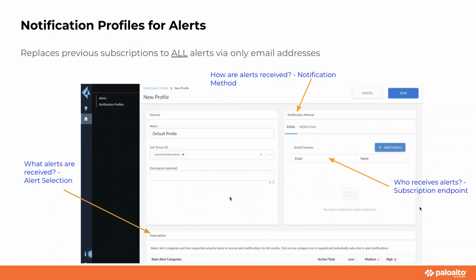Yes, so the other part of the alert is what we call the notification profile. This notification profile replaces the view you had within alerts, which was to be subscribed to all alerts via only the email address. If you look within a notification profile, you have certain panes. Let me go through what these different panes indicate to you. The main pane is, of course, to set up your alert, a name. You must have a default profile, which will exist and you cannot delete it. And it gives you the ability to select your subtenant. And a description, which is optional, if you want to have verbiage about what the specific profile is intended for. The notification method indicates how alerts are received, so the different channels. We support two different channels, if you will, email as well as webhooks.